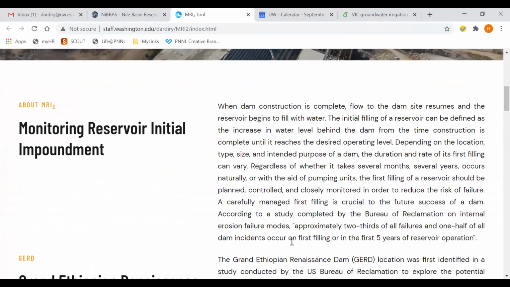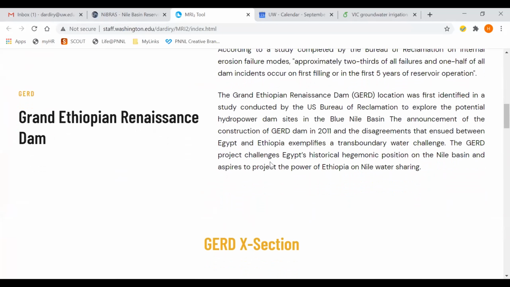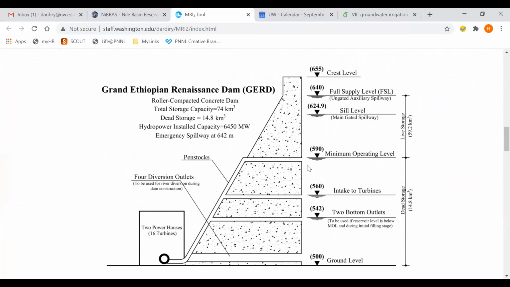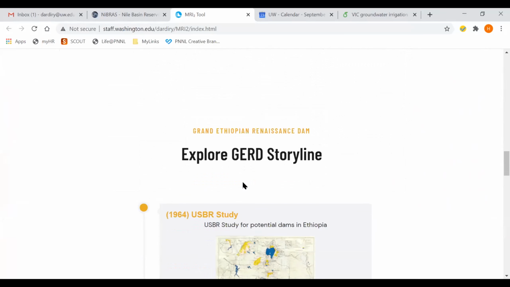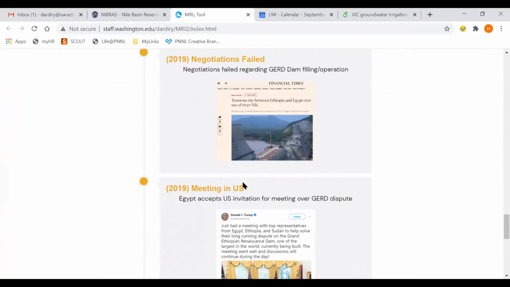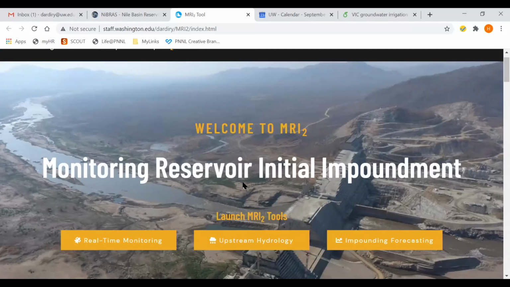So you can go here, read more about the tool, and I also have some kind of introduction for the Grand Ethiopian Dam. This is a cross section of the Grand Ethiopian Dam, which I put here because the levels are very important if you want to monitor the filling of the dam. Also, this is a storyline. Probably I showed you this yesterday in my presentation, if you want to get an idea about the GERD. So now it's working for GERD.